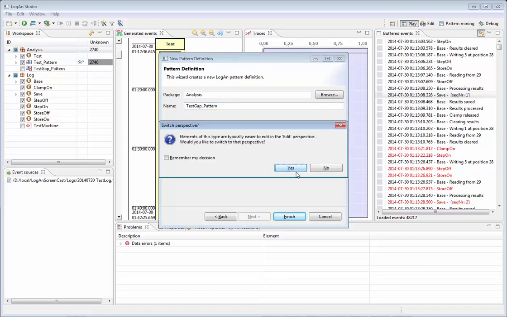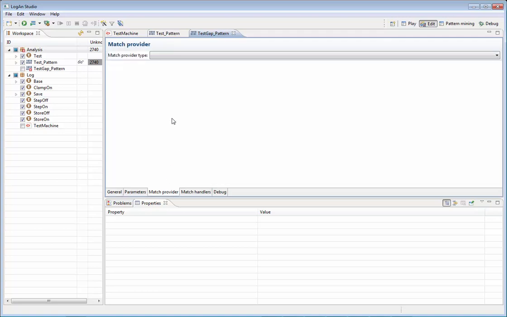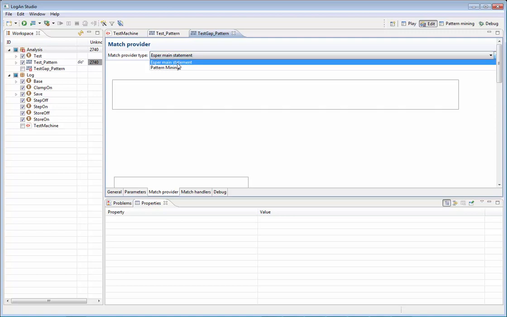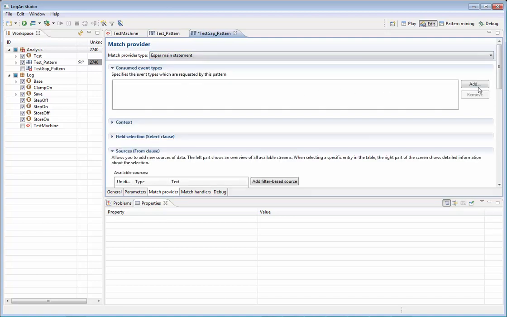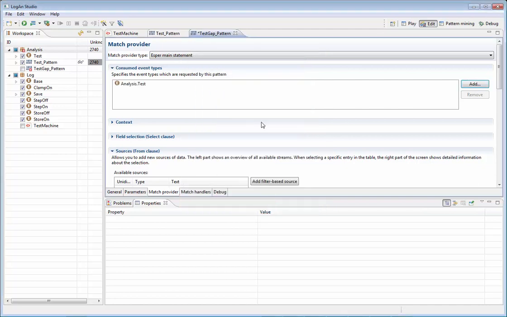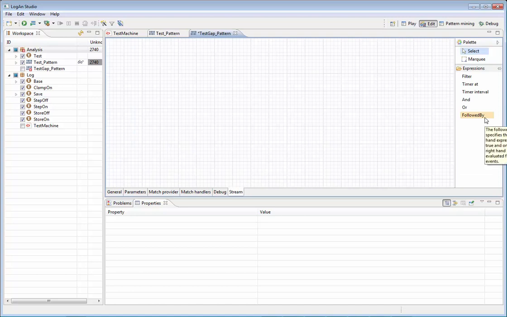Back to the editing perspective, here we go. Again, we select the Esper main statement, and now we are consuming only the previously defined tests. Also here we use the streams, and we edit it using the last tab. We are now looking for, in fact, a test followed by a test, so we define a followed by expression. We drag in 2 filters.